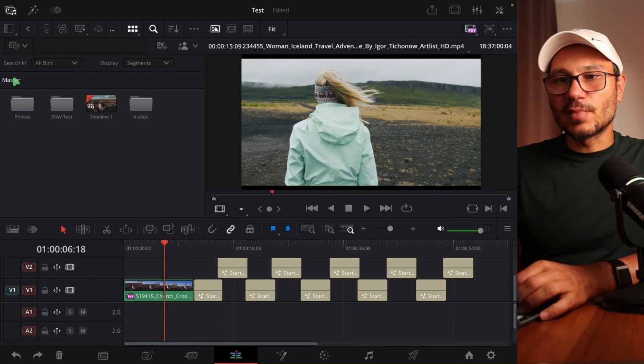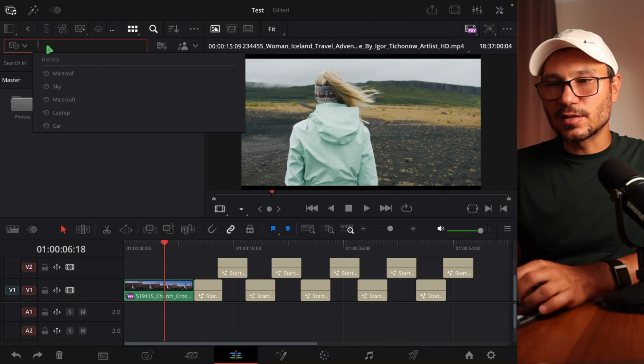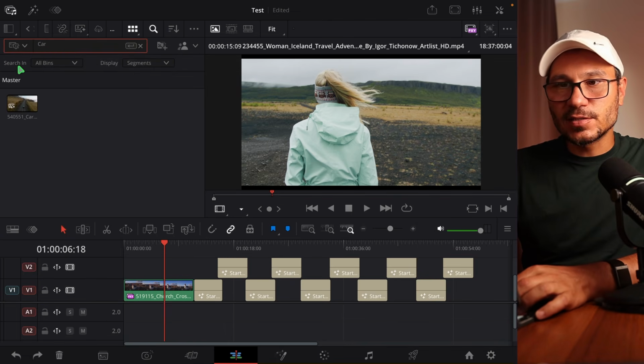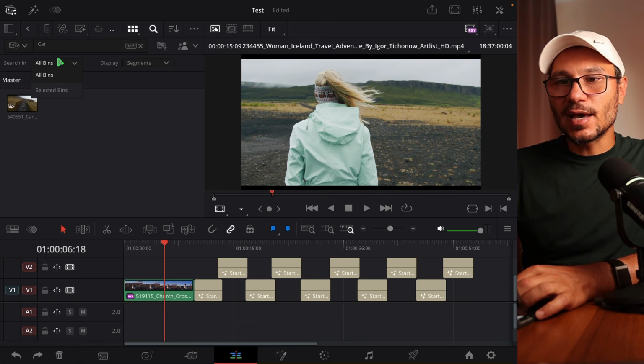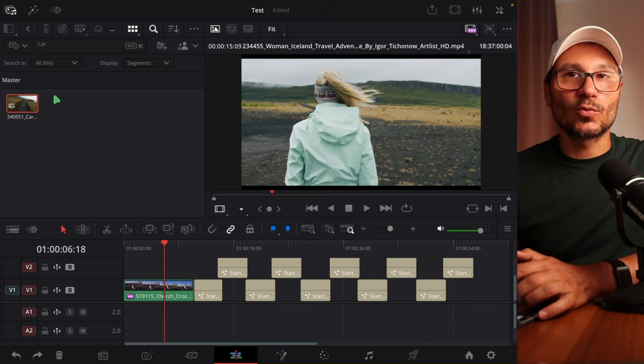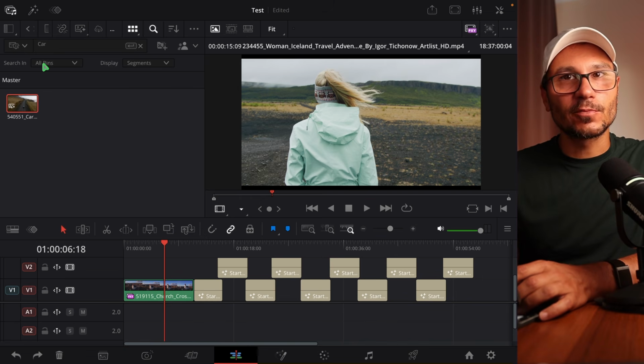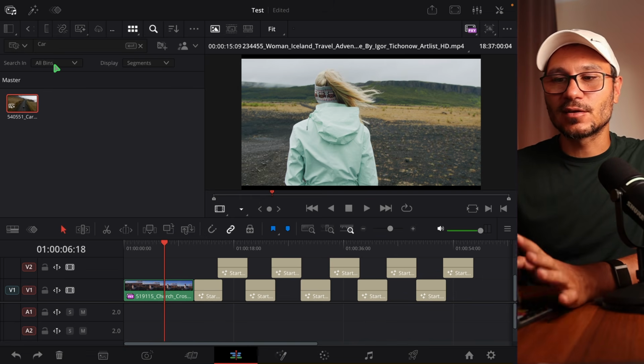Okay, when I now come here to master, the first time I tried this and typed in car, it didn't come up. Even if search in all bins was selected, I had to first select bins and then go back to all bins, and then it suddenly worked on my iPad. So if that doesn't work with all bins for you, just try to reselect that here and then it works.